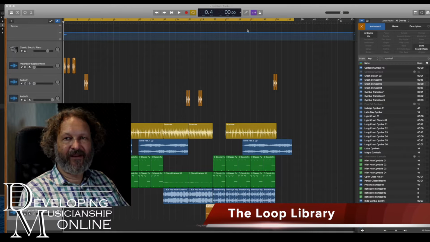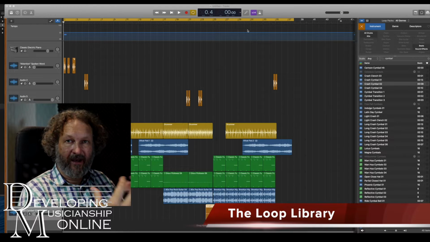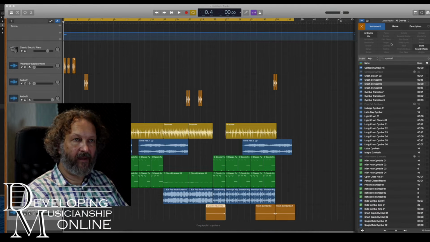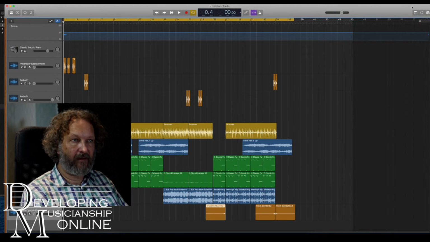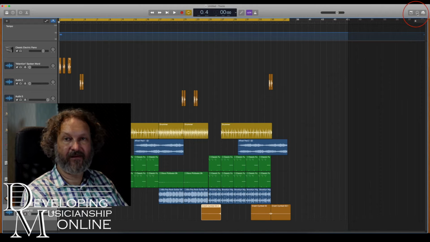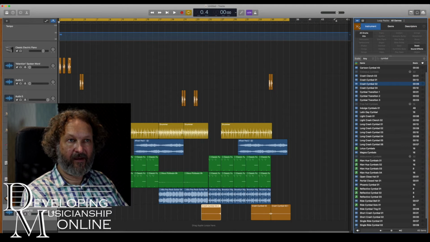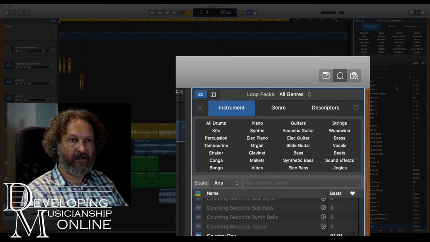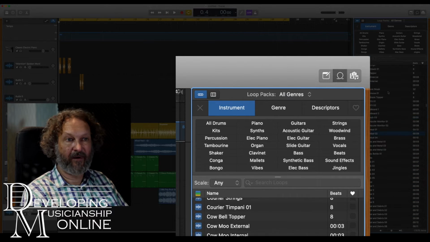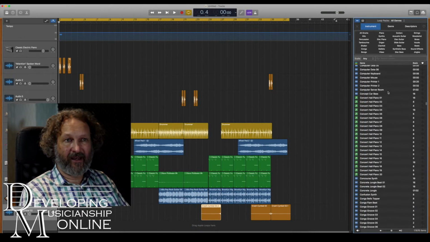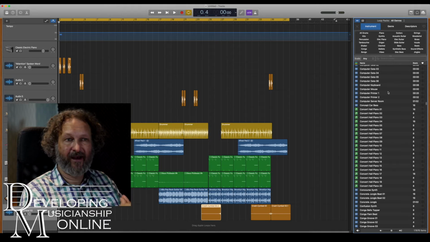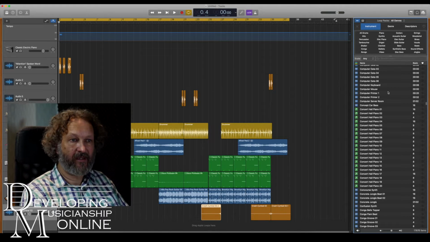Now, if you've downloaded the whole library of sounds, then you will have a substantial loop library. The loop library can be found by going to the top right corner, and the middle icon is the loop browser. You can filter the loop browser down to specifics, or you can just go through one by one. But like I said, this is a massive library of loops and samples.